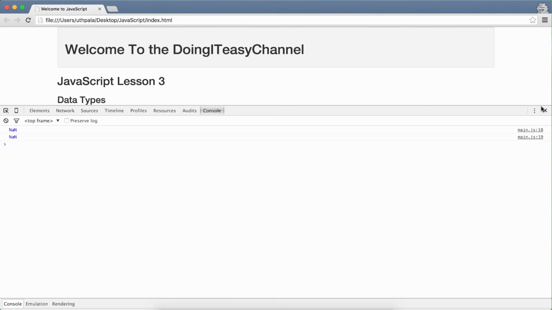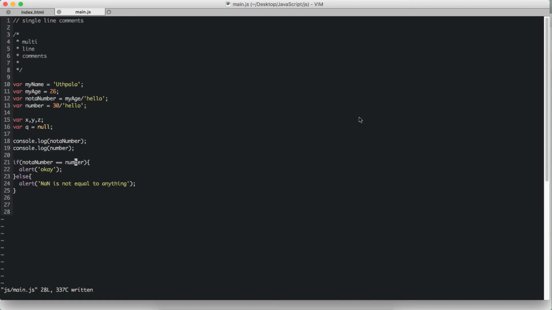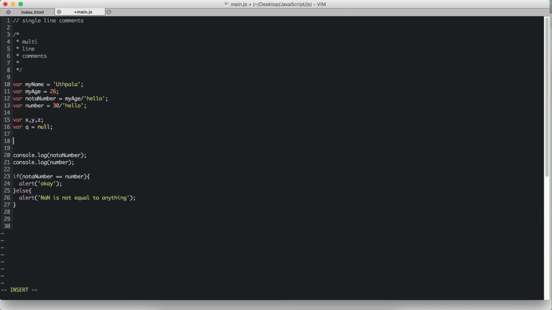Okay, so that covers that a bit. Now let's move on to composite data types. We have two composite data types: arrays and objects. Arrays are also similar to a variable. It's a container for values. So var array equals, but it can contain multiple values. We can contain 12, 34, and another string. It can contain a string. It can contain Boolean values like true, anything like that.